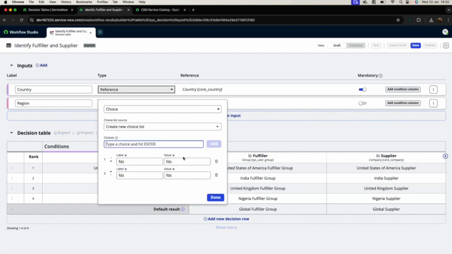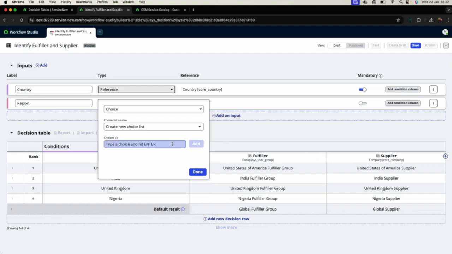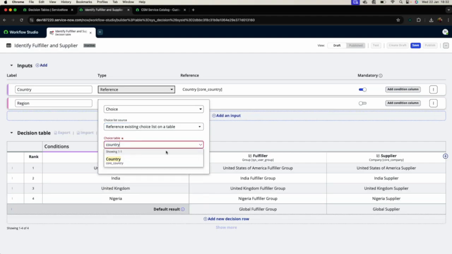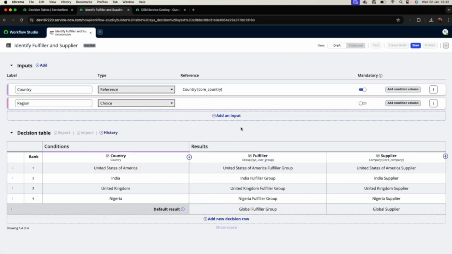Okay, something like this. But in my use case, I'm going to use the existing reference choice list. I'm going to refer to the existing choice list on the country, where today we are maintaining the region for each country. So you can see on the country table, we have the choice field called region. I'm going to use that. Now for mandatory, I can keep it mandatory or skip it. For this one, I don't see it as mandatory since I can make the decision on country, or I anyways have the global fulfillment group as a default result. So I'm fine with that.